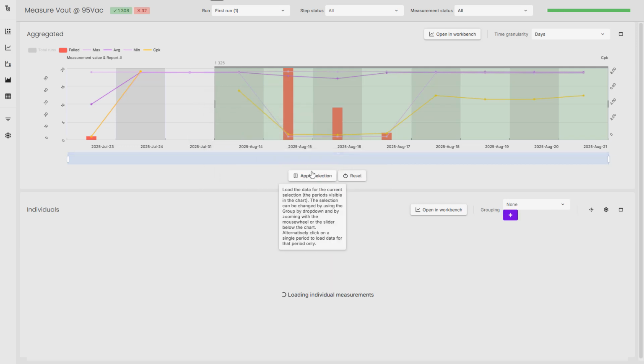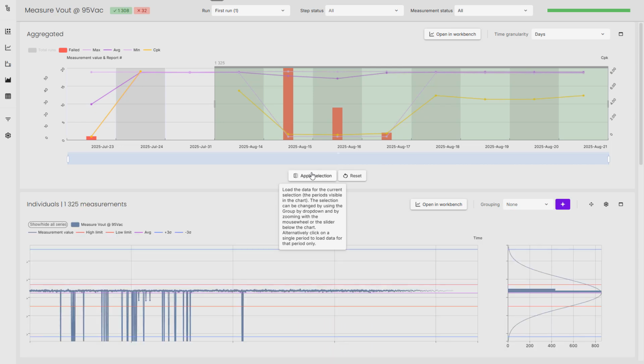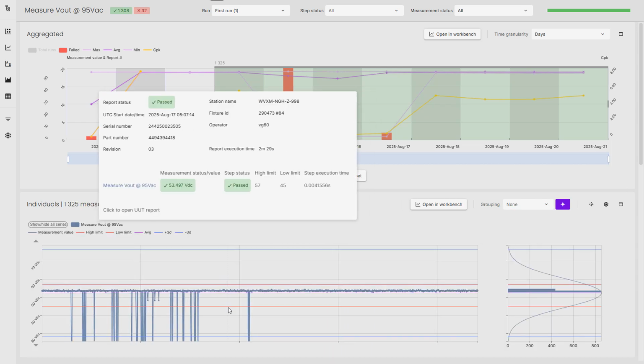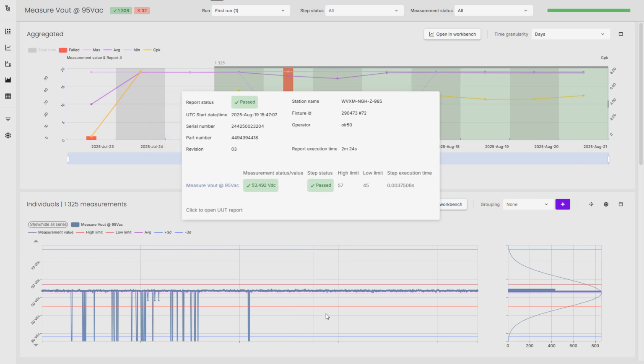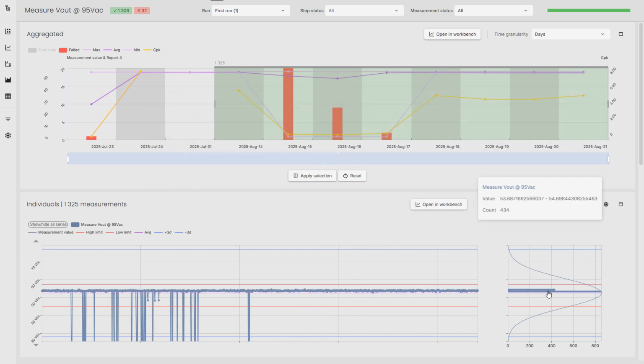The included measurements will then display underneath as individual points in the measurements chart, along with the high and the low limit, plus minus 3 sigma, and the average. The data is also displayed as a histogram to the right of this chart.